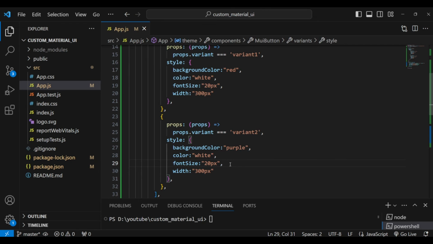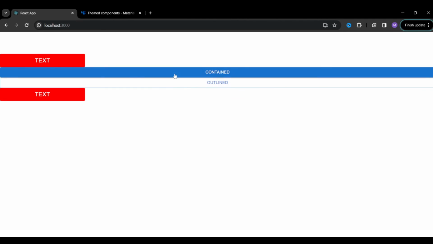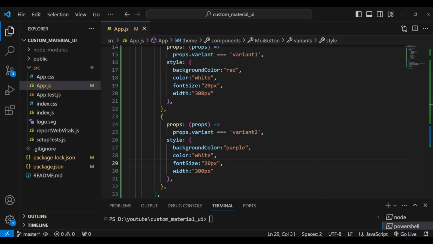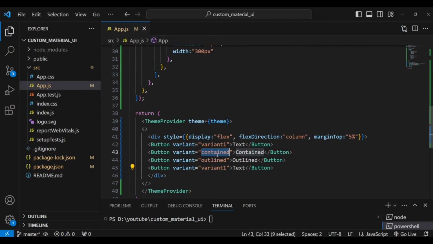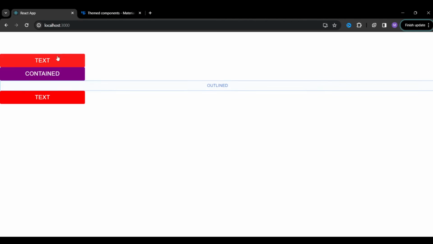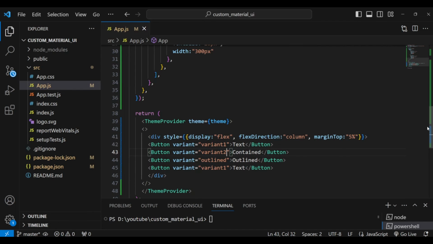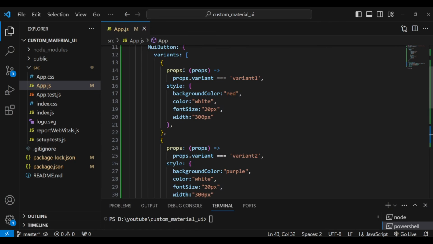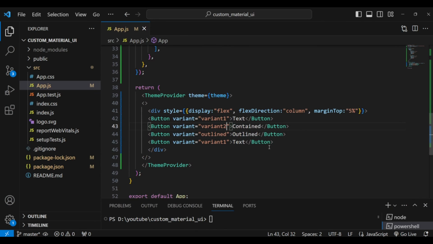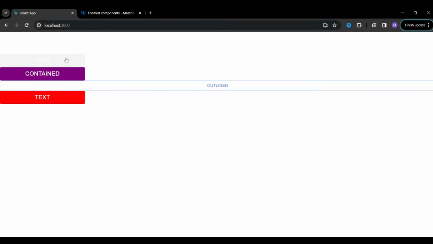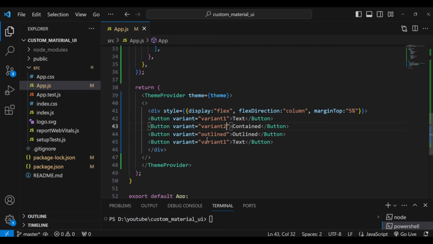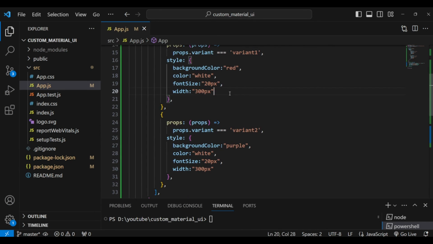So if I save it, let me make these two buttons variant 2 buttons just to see that. If I copy my variant 1 here and change it to variant 2, you can see that this is my variant 2 button. So basically what I've done is I have defined two kinds of buttons in my theme. Now I'll be able to reuse these buttons that have been defined in the theme with all the styling in any part of my application. I don't have to write the entire CSS again and again for different buttons. All I have to do is mention what kind of variant it is. If it's variant 1, then this kind of styling is going to be applied.